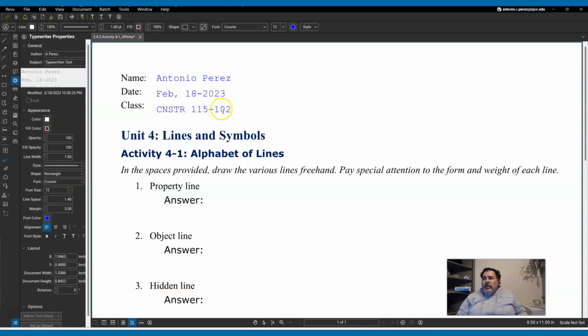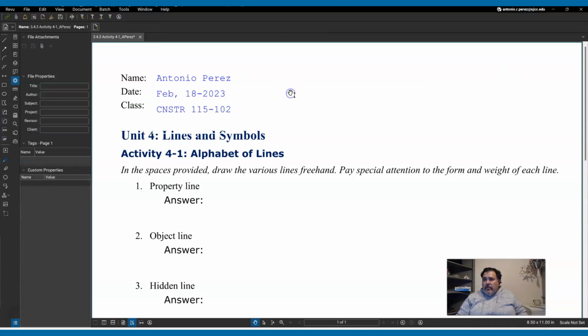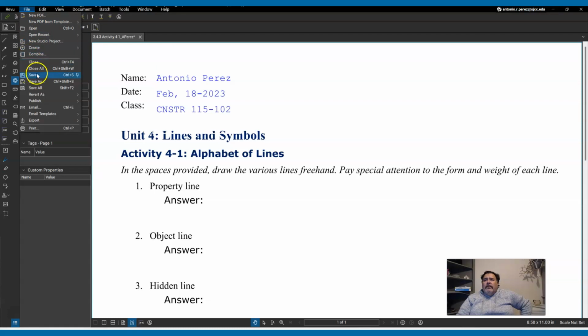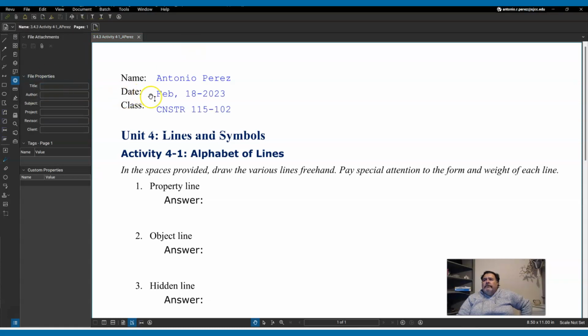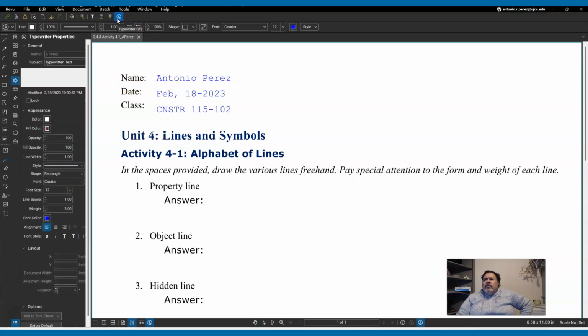I'll do it again. Double click. Enter and escape. There. And now we'll go ahead and file, save. So when I was using the regular typewriter tool, this window here with properties was not shown. All we saw was a small number of properties put on a customized toolbar, basically.